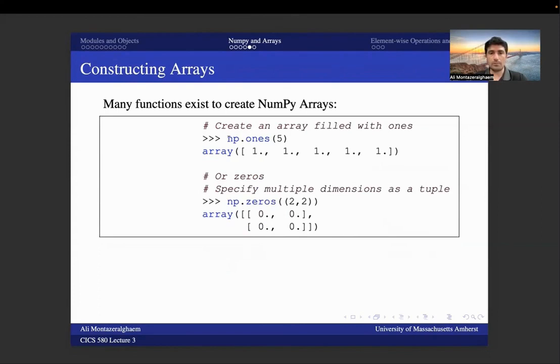And another one which can be useful is to create an array filled with ones. For example, here np.ones, and you can pass the number of elements that you need in your output. Here we pass 5, which means that we want 5 ones in the list, and the output is just like this, which is a list with a one for each element in the array.